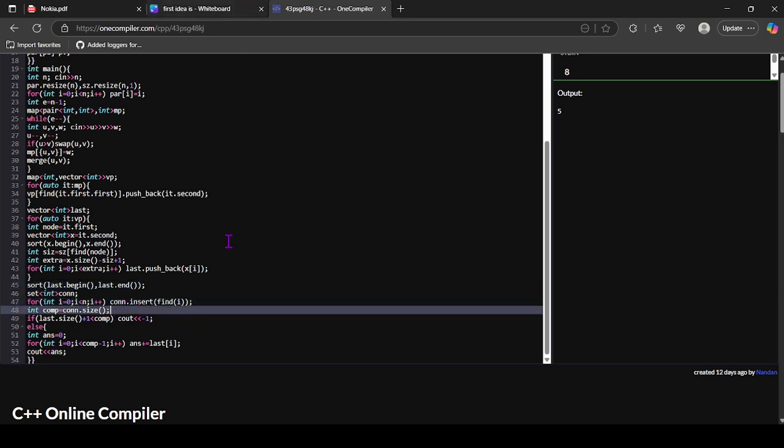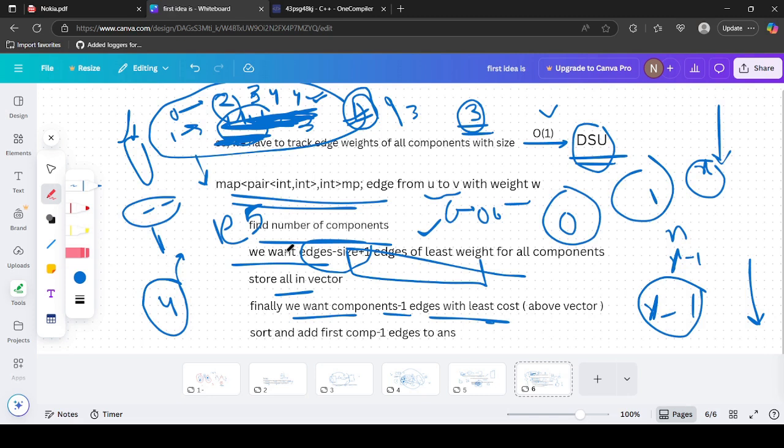For example, there can be a case where the number of edges that we can remove is less than components minus 1. In that case, we cannot add the edges. For example, we have 2 individual components, 1 2 and 3 4. 1 2 3 4 are connected, and we cannot remove any edge, right? Because for these 2, this one must be there, and for these 2 also, this one must be there. So we have only one edge and one edge also, so we cannot remove these 2, and we cannot make the final answer, because if we remove any edge, it will become disconnected. So for these cases, we have to return -1.